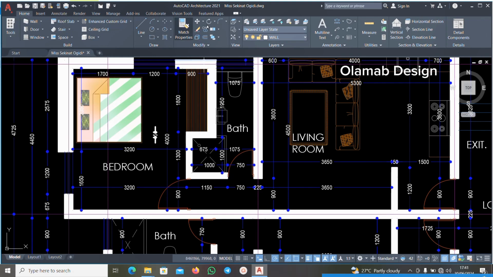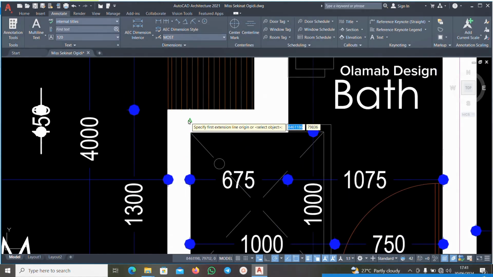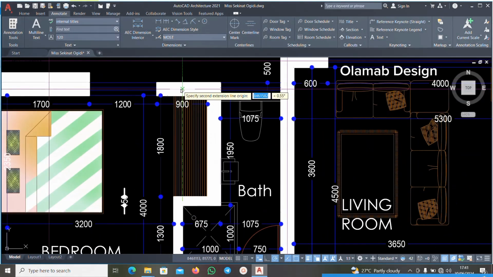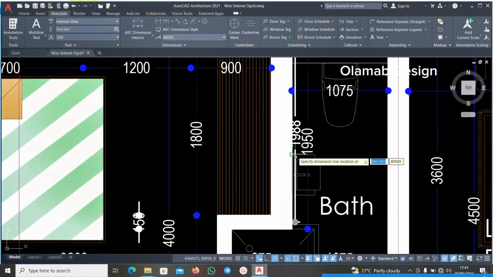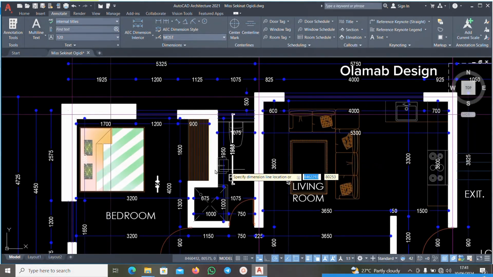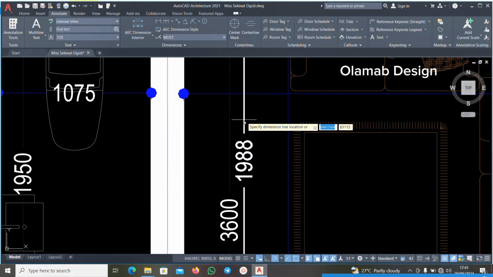Okay, let's pick our dimension tool now. I'll go to my annotate and I'll pick my dimension and I will locate the wall. Can you see? This is the center of that wall, the center of the line I just created, and I'll go to the center of this one. Okay, this is also 1988. This is the center of the wall, and I would like to have a grid at that point. This is 1988. Don't forget that.